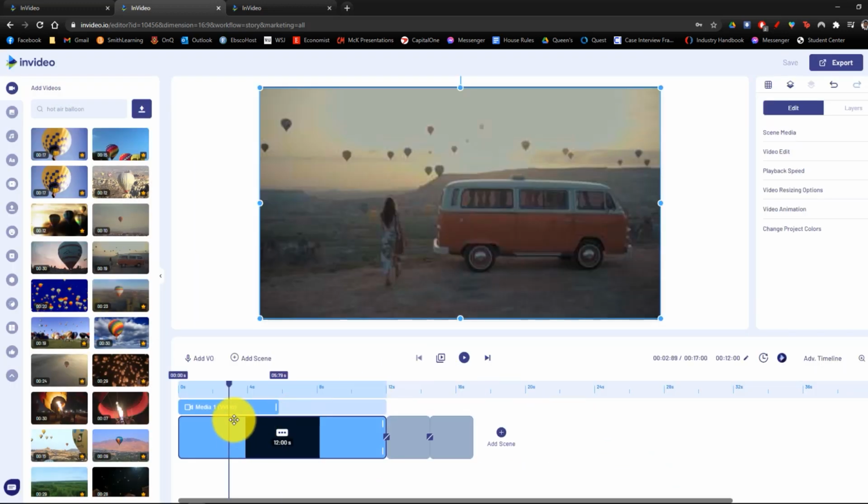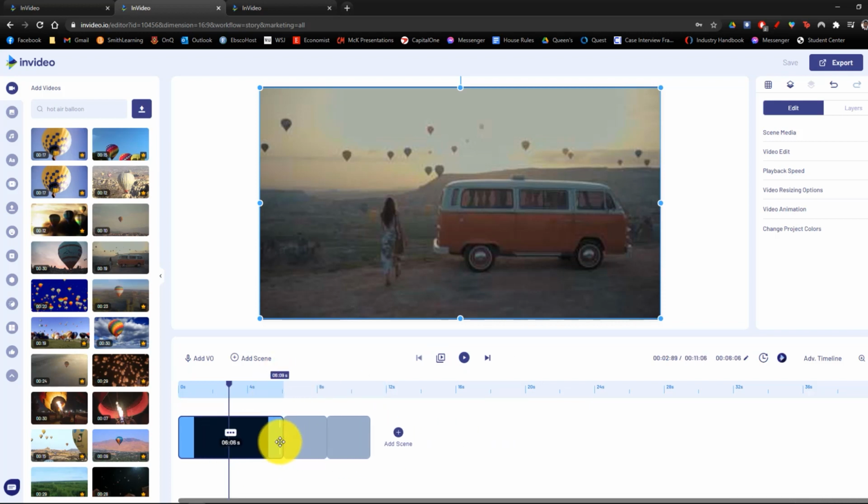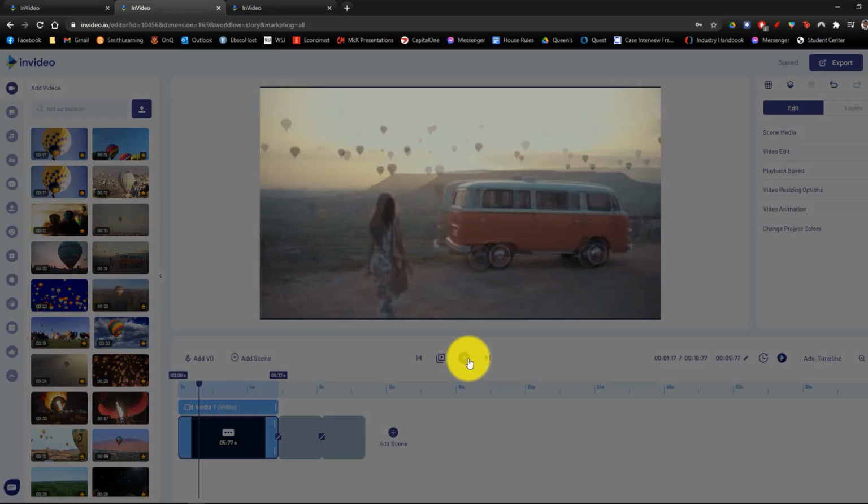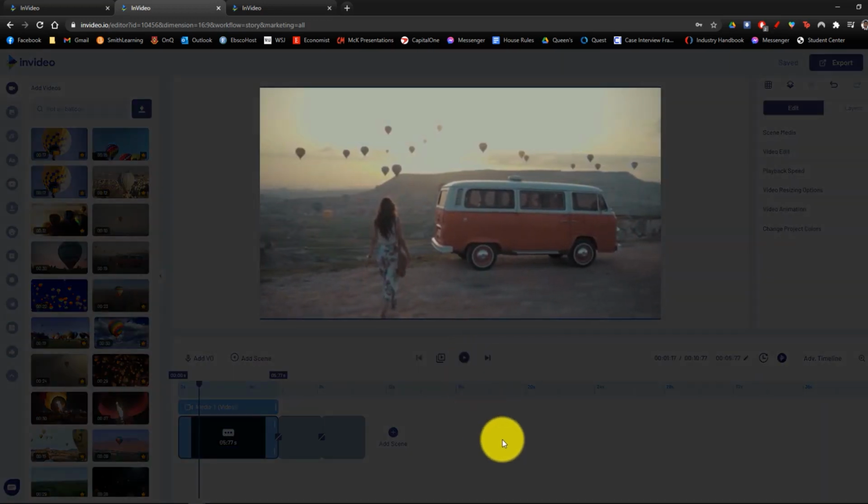And now that video is going to be added to our scene. And as we can see, it's 5 seconds and 790 milliseconds long. So we're just going to move the scene length to match the length of the video like so. And now this scene, if we play it, will be just this video clip.